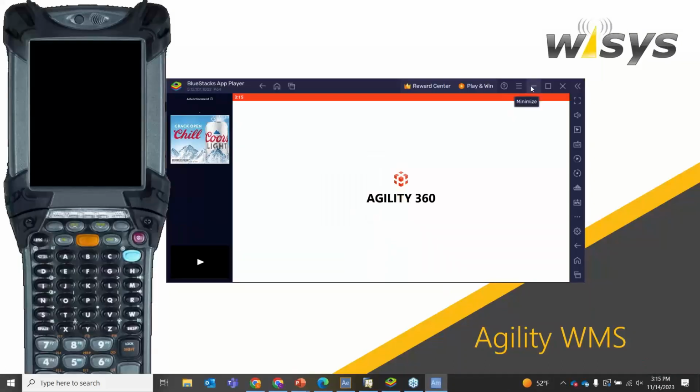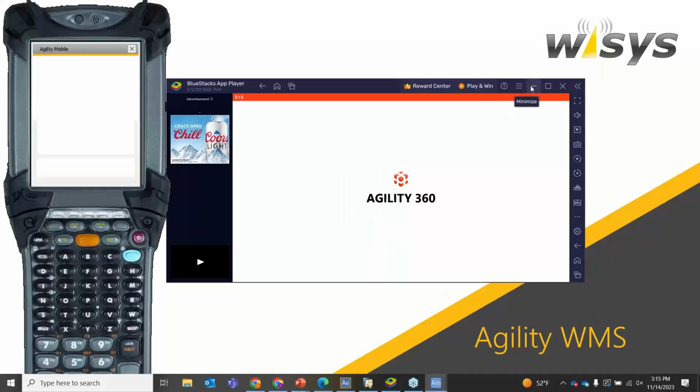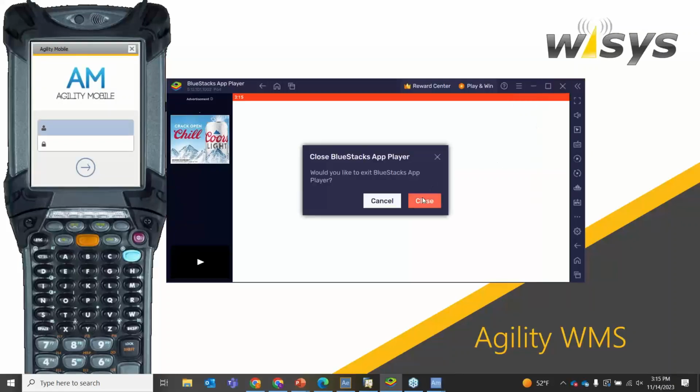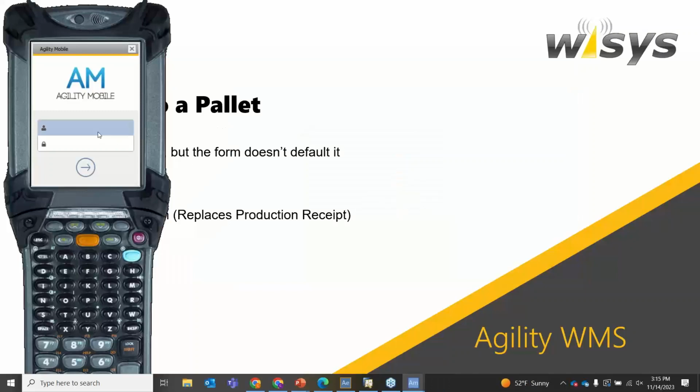So of course, Agility 360 is our Android product. WiSys doesn't deliver, we don't create an Android emulator for you. We do, however, provide an Agility mobile emulator for our legacy product, and that's what I'm just going to use now because it's going to be quicker. Using the third-party emulators to demo is not always the most efficient thing as far as bandwidth and speed.